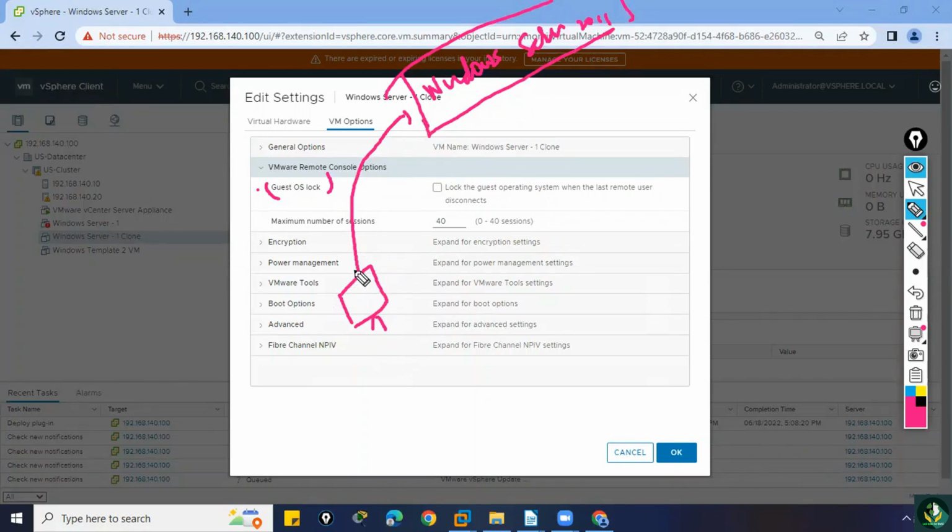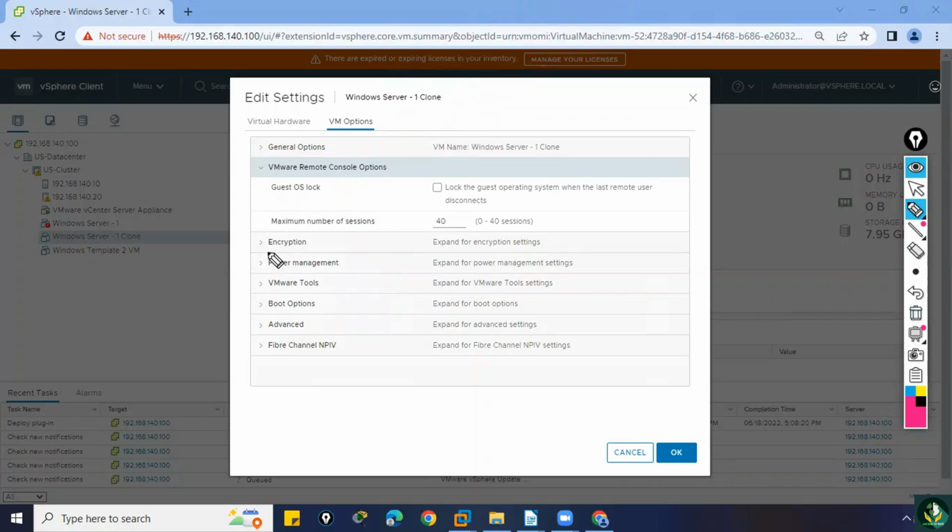and he has disconnected. So we have two options here from your computer. Either you will disconnect it but the session will be open, or you can lock the operating system from this PC as well. Let us say this guy has disconnected the connectivity here. He has not locked the operating system. So we have the option here. If you check this option, lock the guest operating system when the last remote user disconnects, then when the user disconnects, it will lock the operating system automatically.